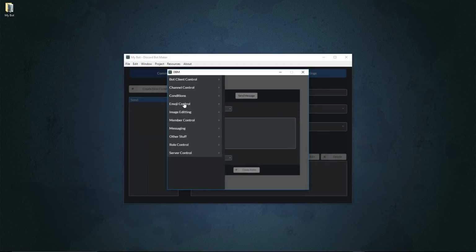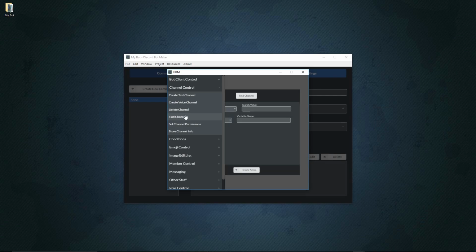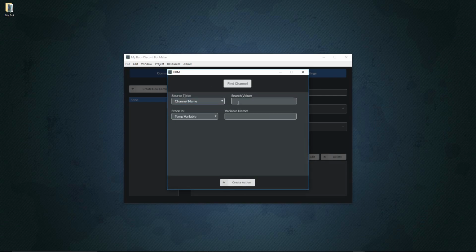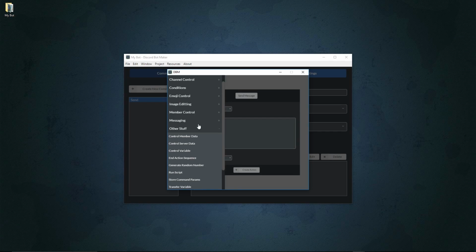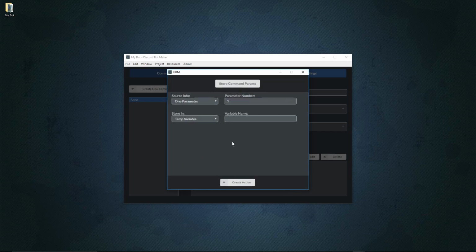So now what we'll do is we're going to find the channel. So find channel by name. This channel will be called target like that, and it'll be stored into a temp variable called channel like so. Next, we'll get the params. So we'll go to other stuff. We'll get store command parameters. We'll store multiple parameters starting from parameter number 1.